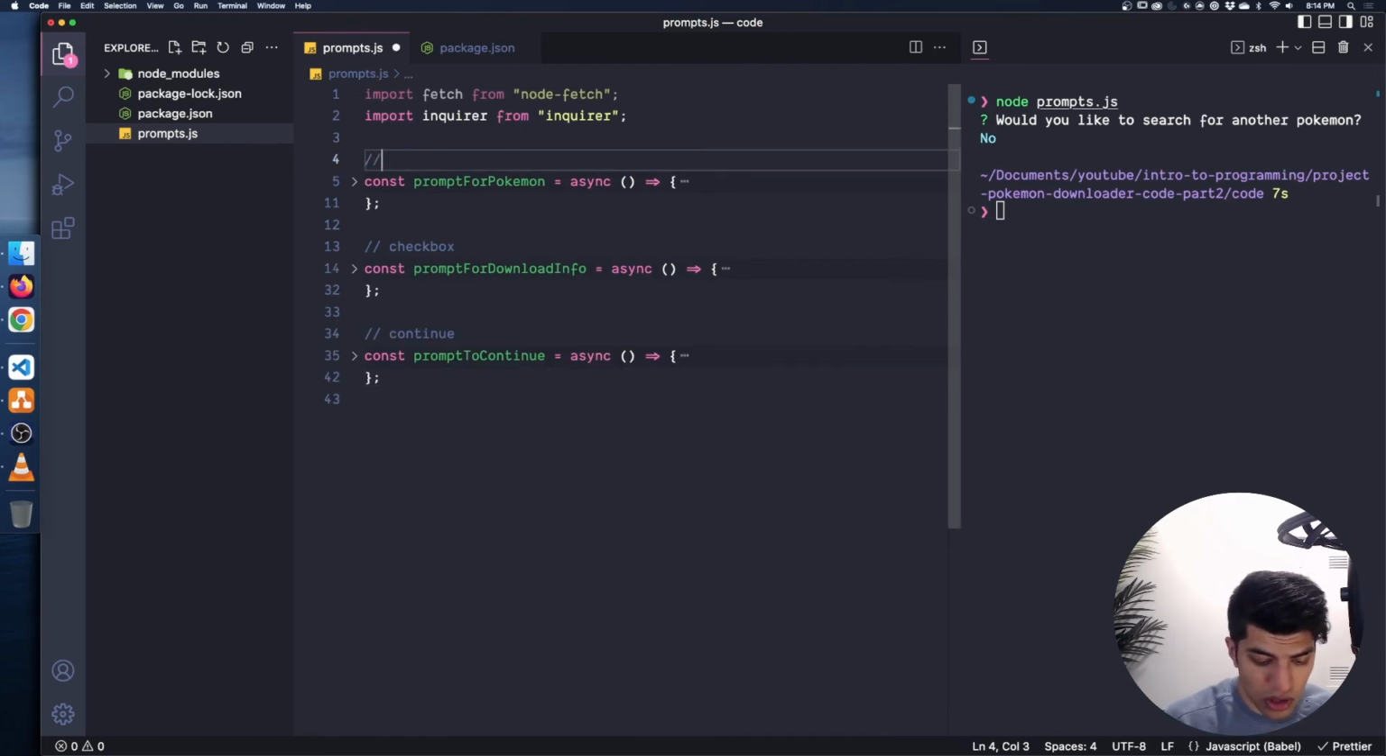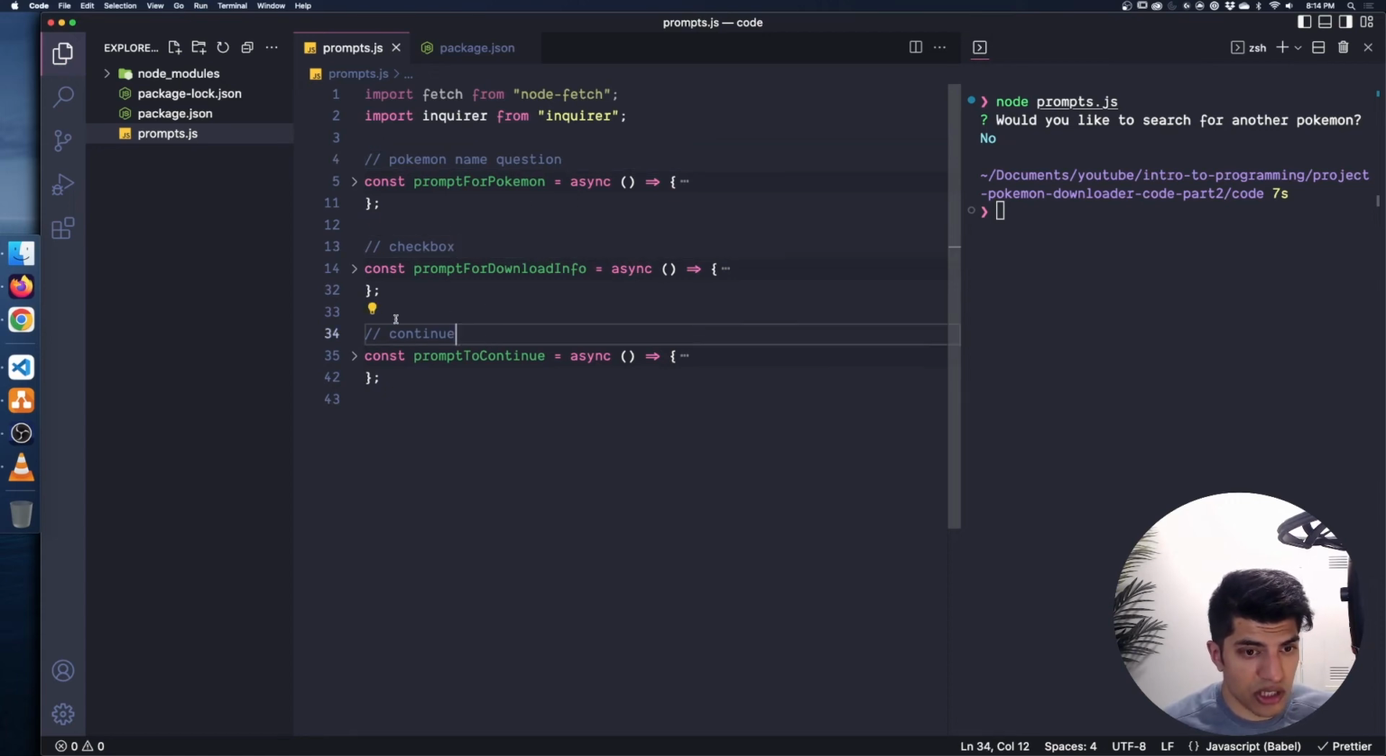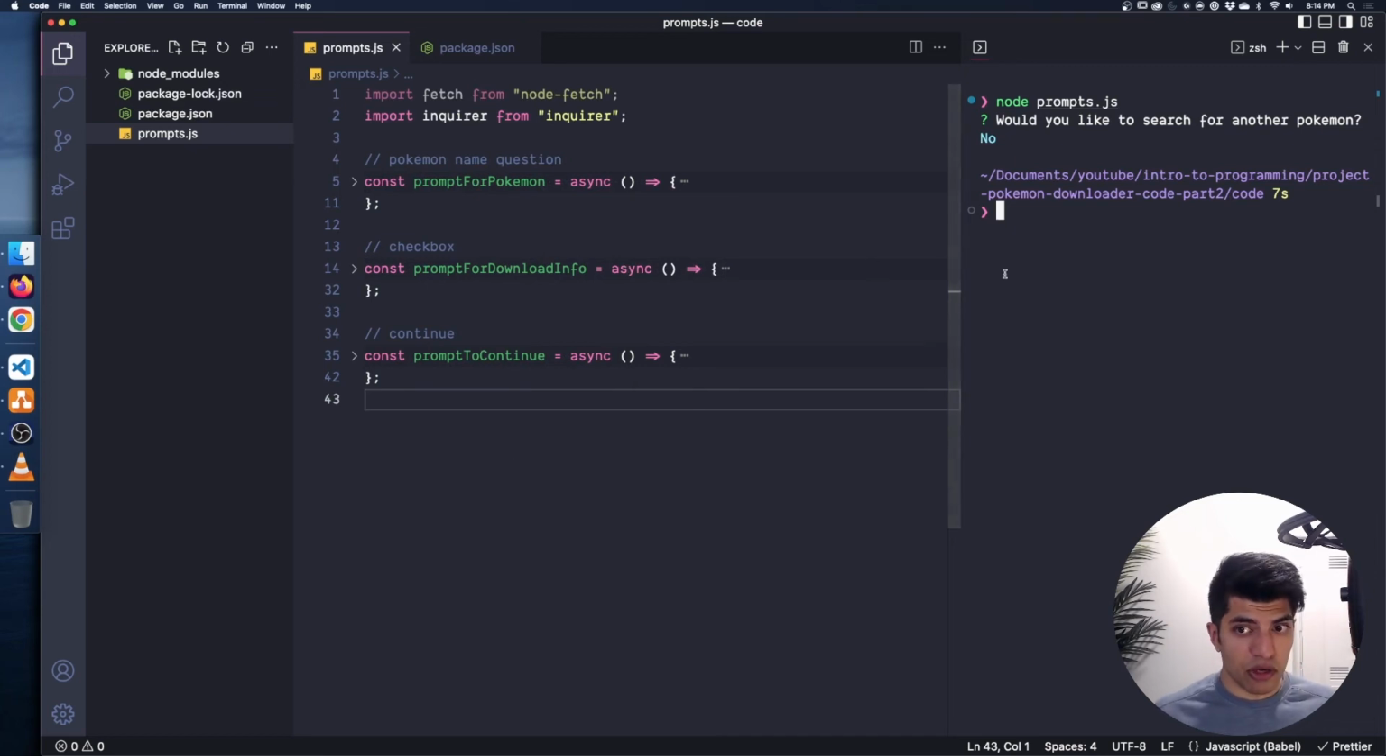We have our Pokemon name question. We have our checkbox. So this is our input checkbox, and we have our continue, right? Pretty amazing, right? If you think about how much functionality we already have, by repeating these steps, by looking at documentation, and just testing it out to make sure it actually works, this is really, really far. This is probably almost halfway there.